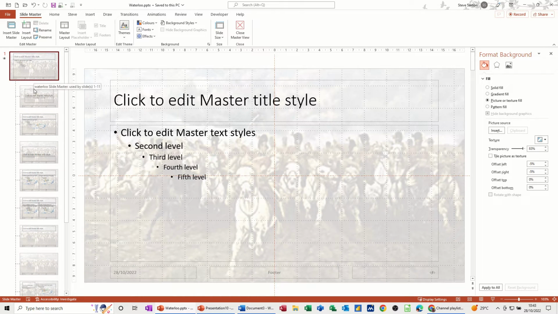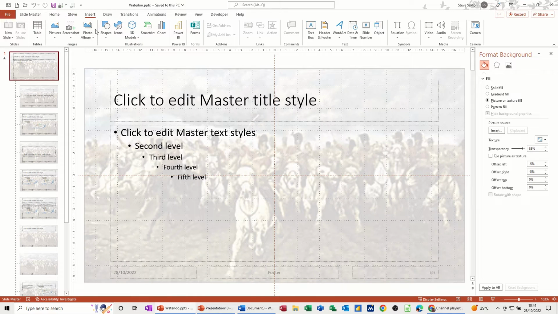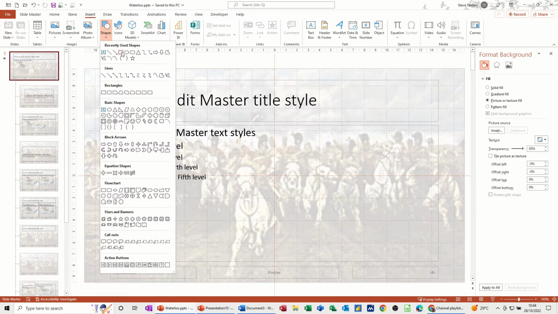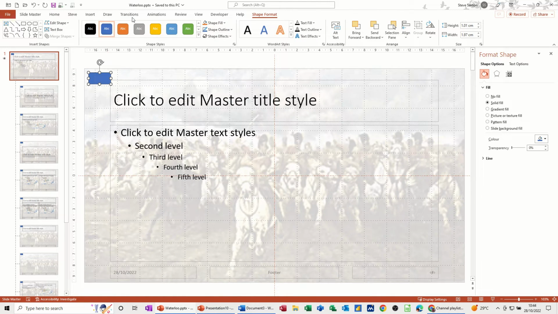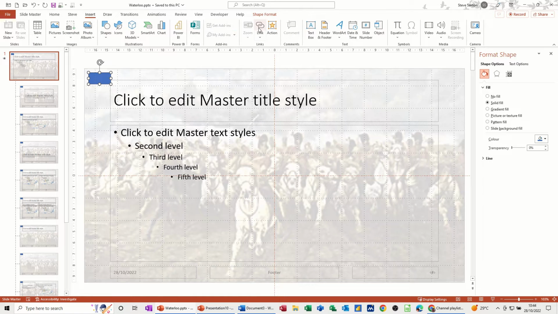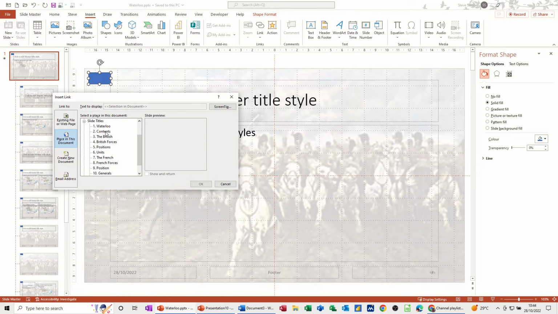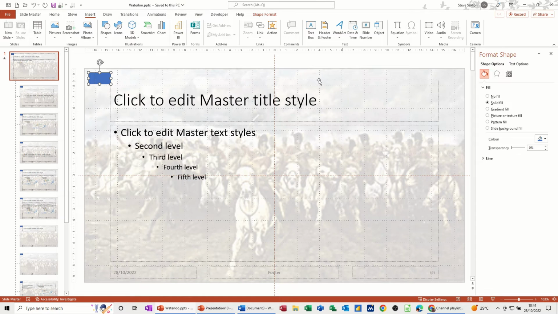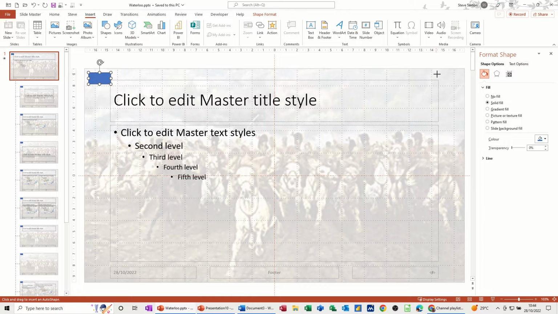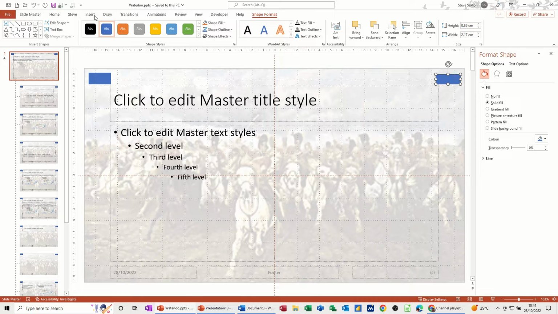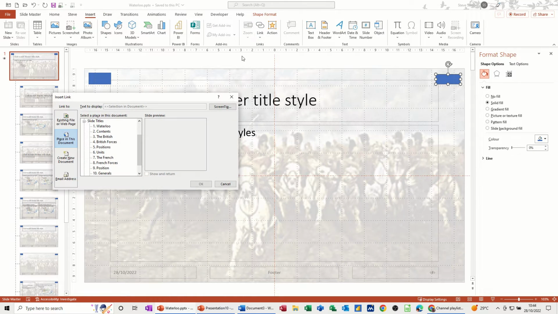Get onto the top one. I'm going to put it on this one, so that means everything underneath it will apply to. I'm going to draw a little rectangle in that corner, and then I'm going to link that to the table of contents, that one. Then I'm going to draw another shape in the other corner, and link that to the index. So I've got a means of going to either, if I want to, from any slide.